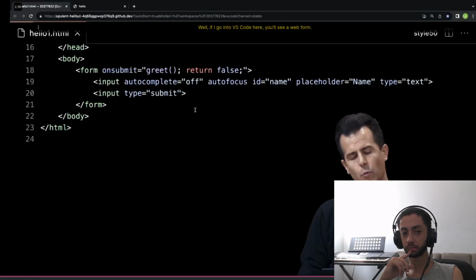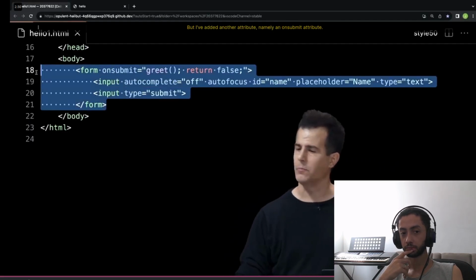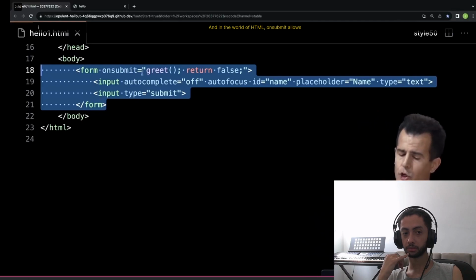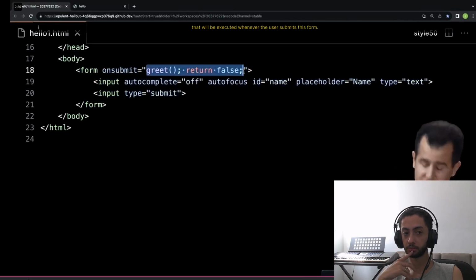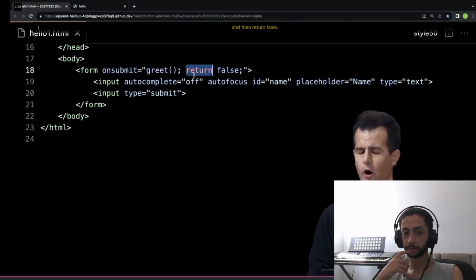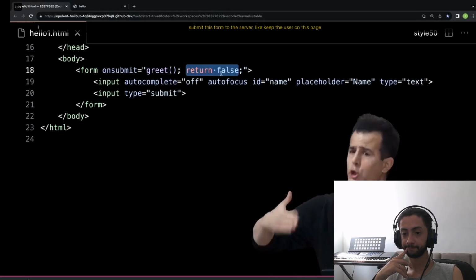Well, if I go into VS Code here, you'll see a web form, but I've added another attribute, namely an onsubmit attribute. And in the world of HTML, onsubmit allows you to write a tiny bit of JavaScript code inside of the quotes that will be executed whenever the user submits this form. So what this is saying is call a function called greet and then return false. And what return false means is don't actually submit this form to the server, keep the user on this page so we can just see a pop-up.